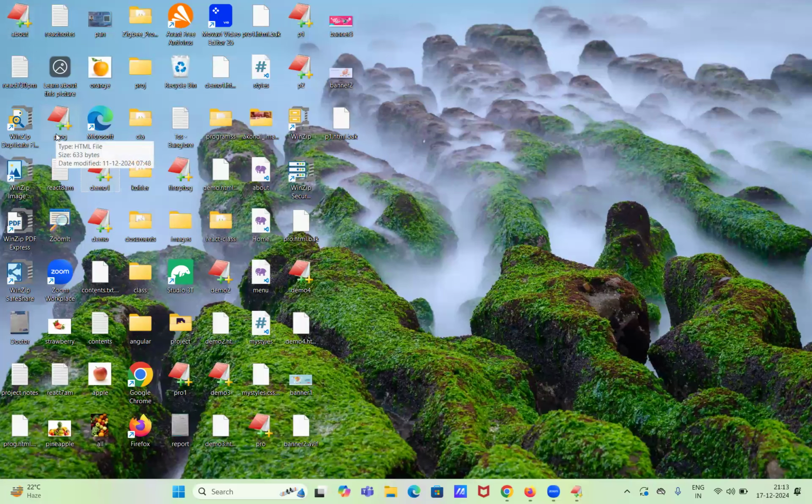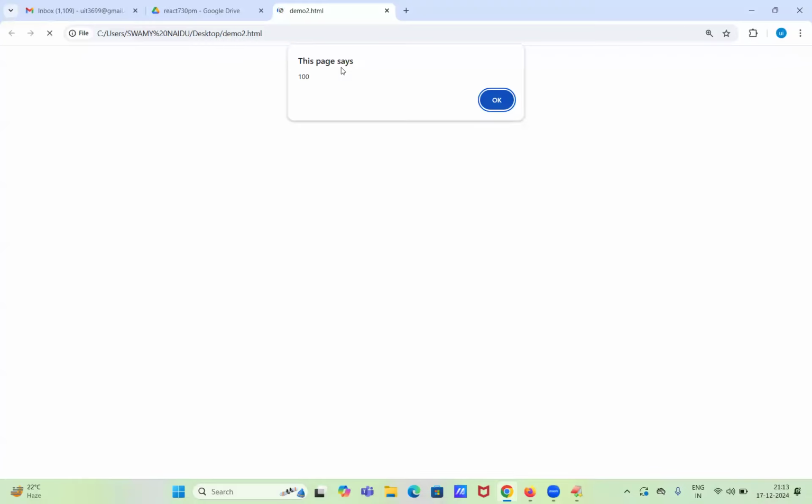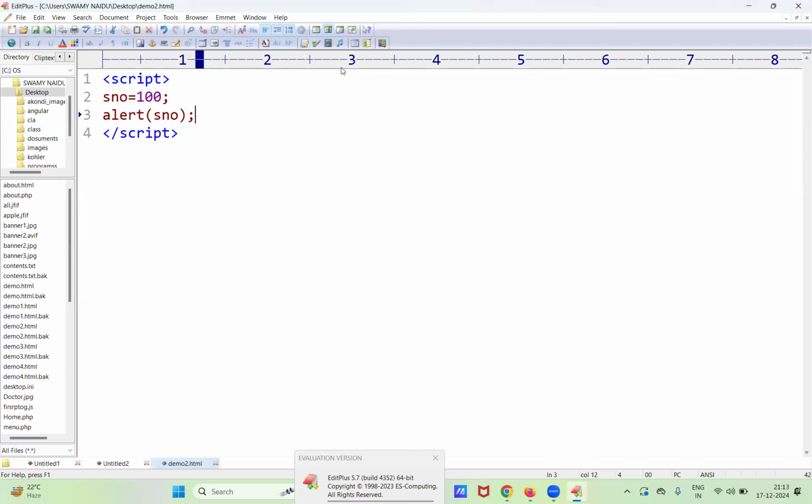Somewhere it is created. Let me check. See, it displays the 100 on this browser. Like this, we are using the concept. Is it clear? This is about the concept of loosely typed script.